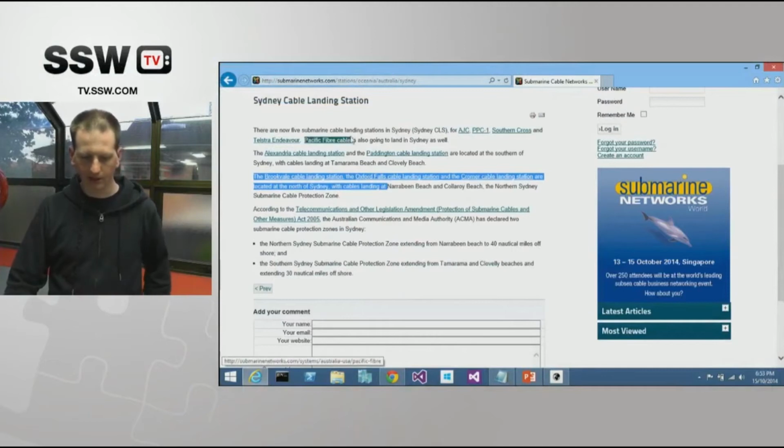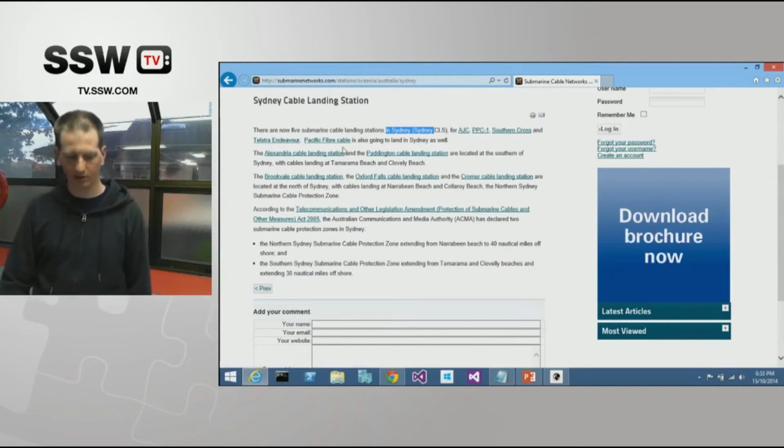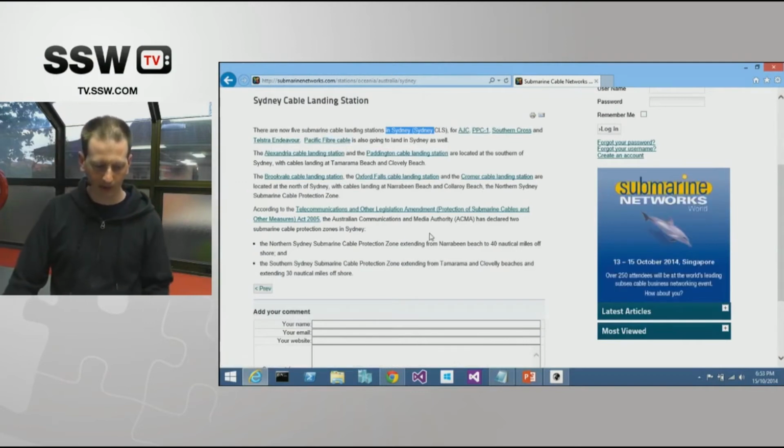So there you go. Sydney Cable Landing Station has the Australia-Japan cable, the Pacific Pipe, the Southern Cross, Telstra Endeavour, and then the new one, the Pacific Fibre cable.